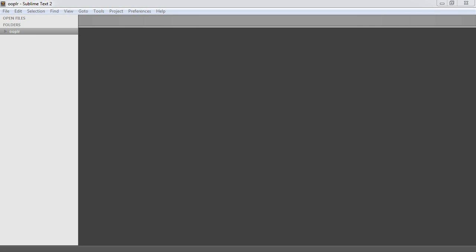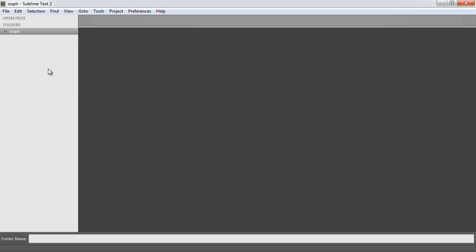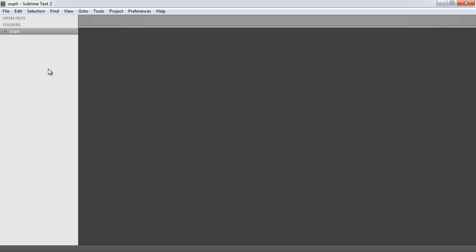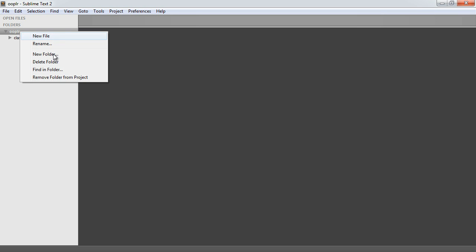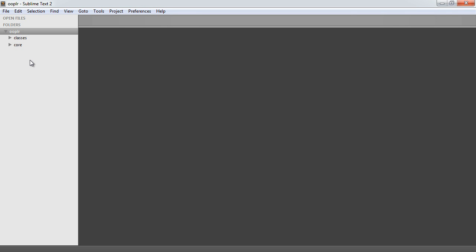work. So I've got an empty directory called OOPLR. This is just the root directory that I'm working in and what I'm previewing in my browser. So I'm going to go and create a new folder, and we have 4 folders within this and then files within these folders. Now obviously we're going to require a classes folder simply because we are going to be working with classes and storing classes. Another folder that we're going to need is a core folder, and this is just going to hold our initialization file, which is going to auto load classes and things like that.